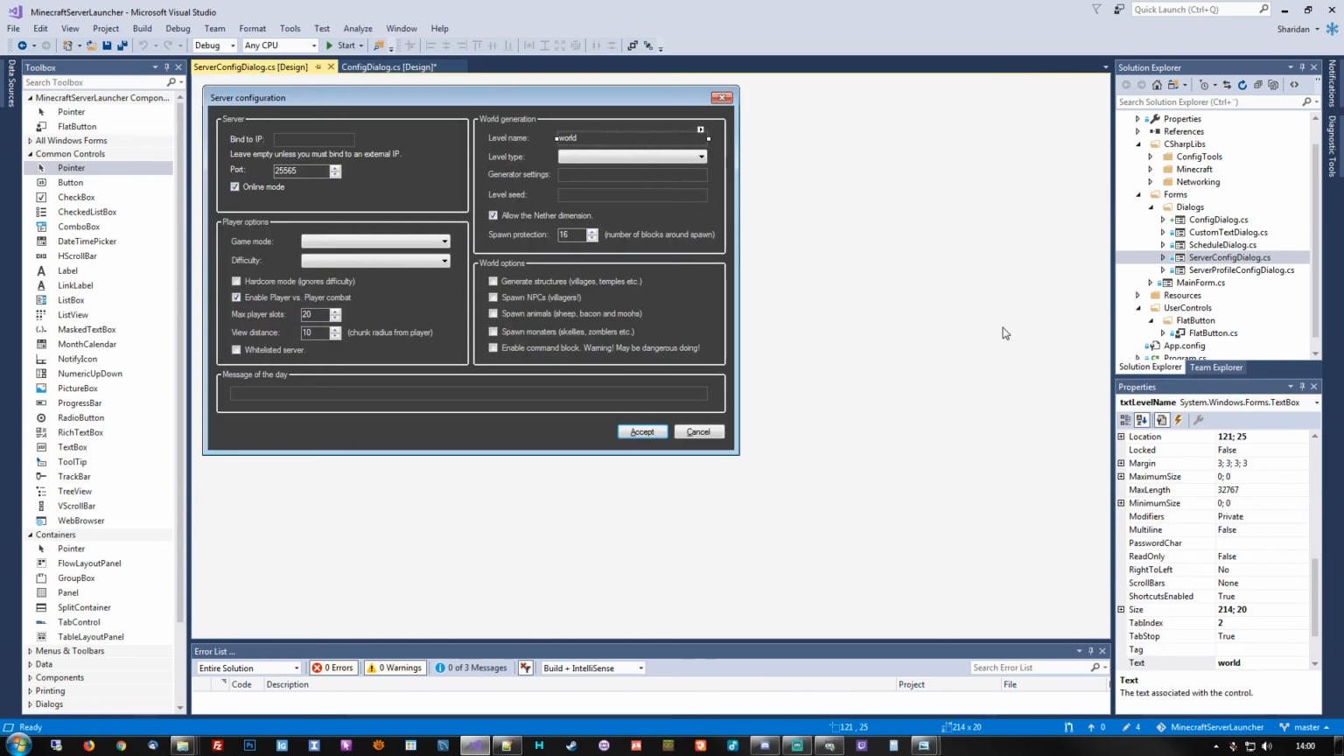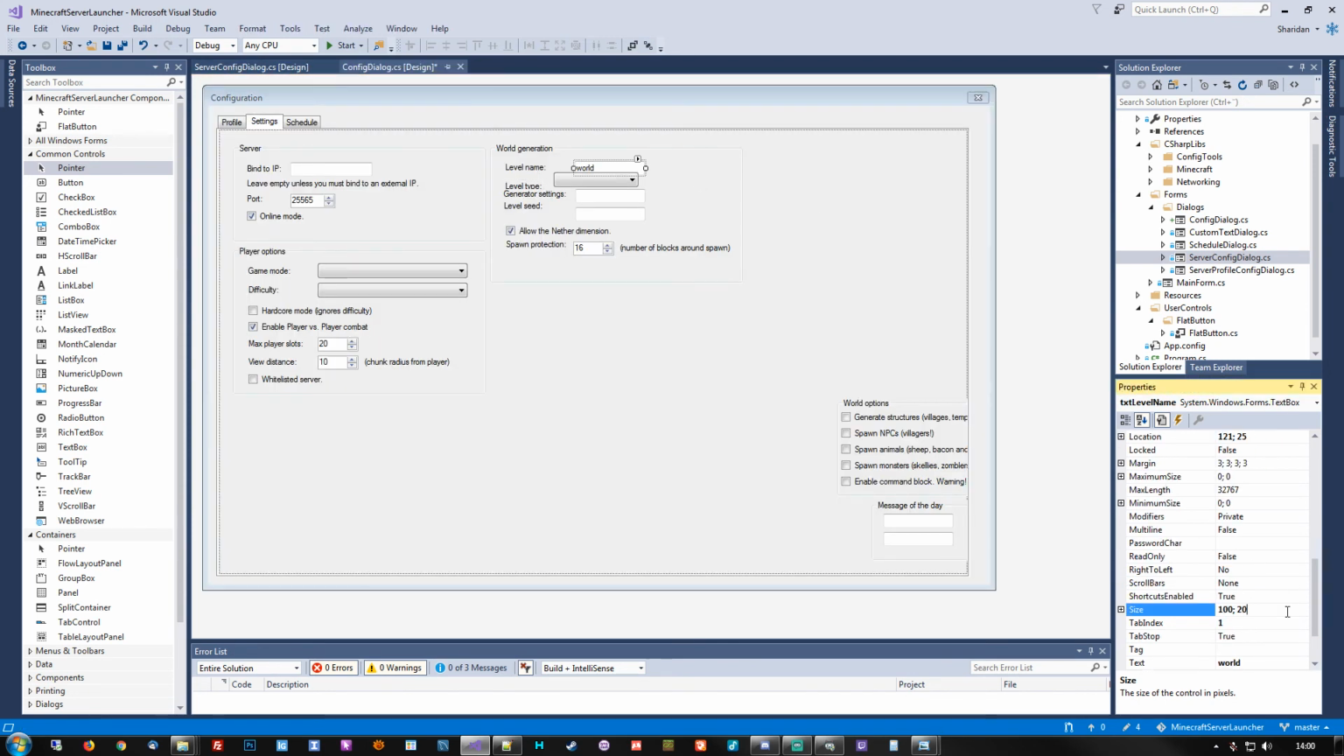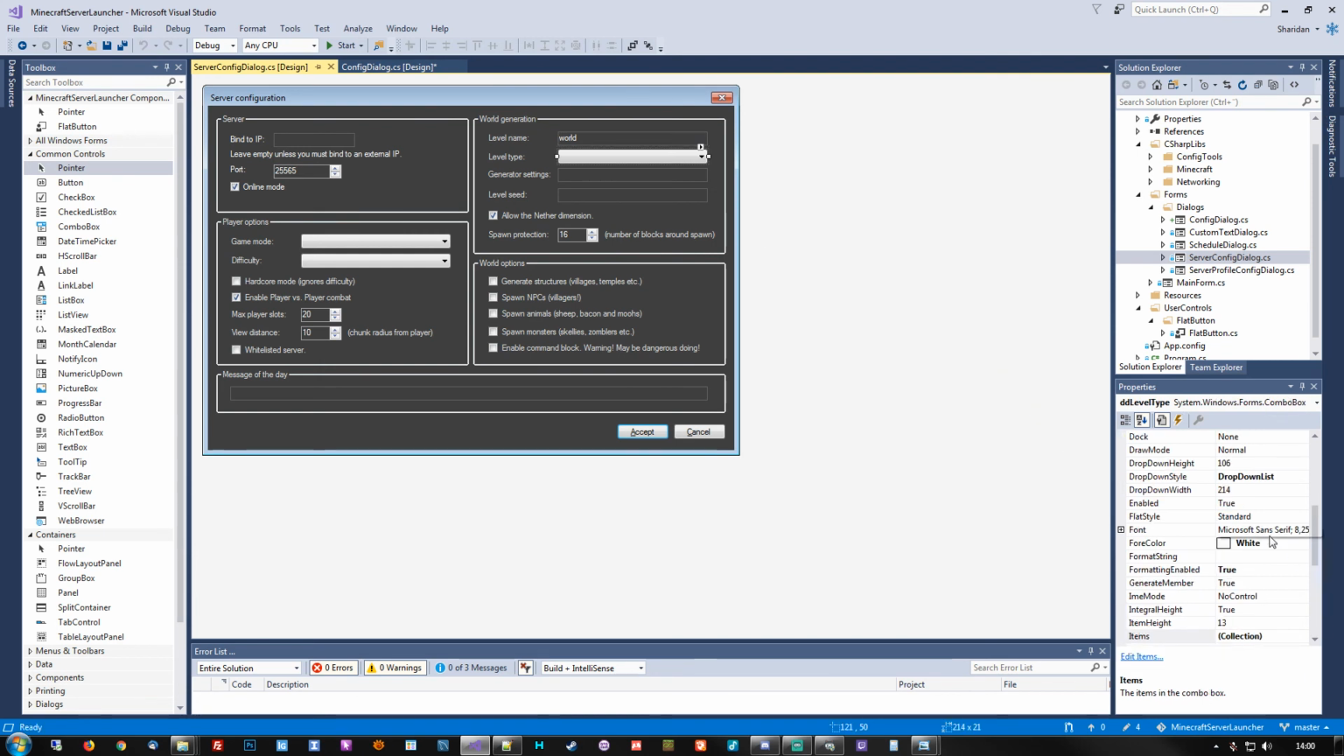Grab, oh, this one needs a size as well. Go grab this one. There we go. And location, location, location.